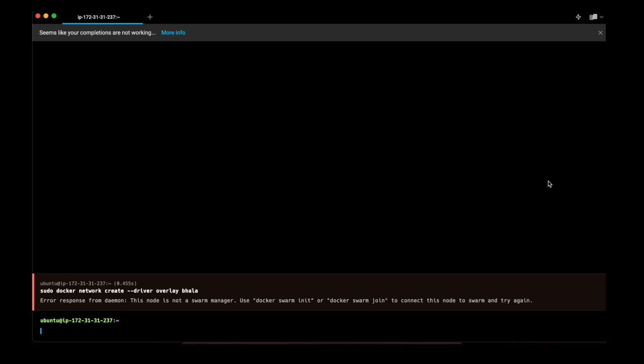Now, when I try to create an overlay network, as you can see, I have just one node and this is not Docker Swarm, so I won't be able to use it. But in case you are using Docker Swarm or you have multiple nodes, then you can use this network to connect containers from multiple hosts.